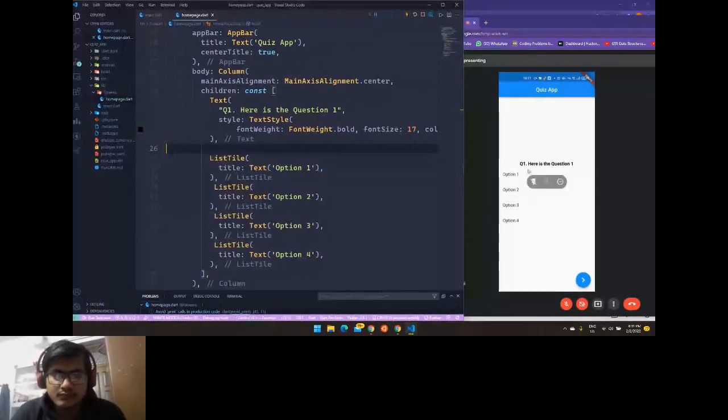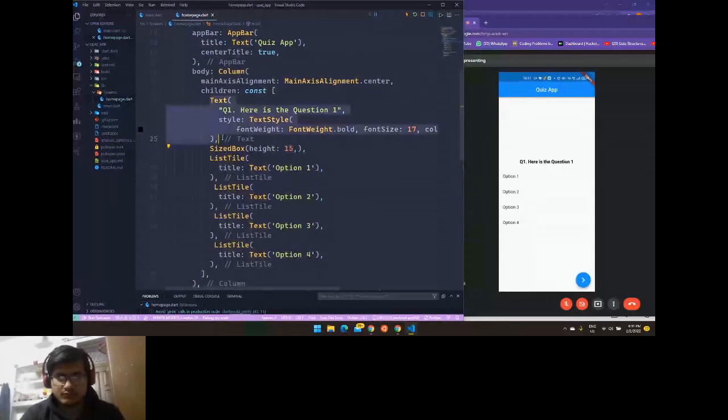If you want to create some space between this option and this question, we have a widget called sized box. Sized box of height, let us suppose 15 pixels. Just observe the gap here. See, it has increased, because we have 15 pixels of height difference between this text widget and this list tile.